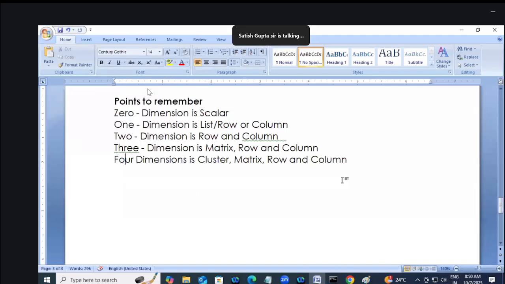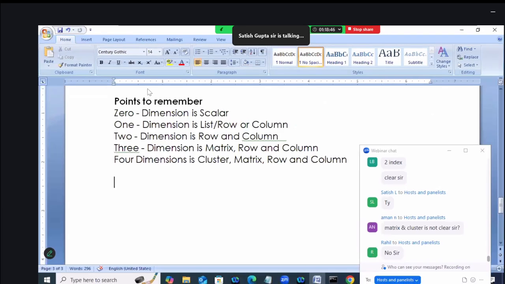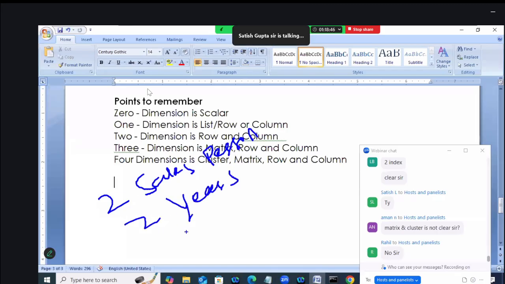That is why you have to learn the list topic perfectly. Which topic do you have to learn? List. If you know the list topic, then everything will be easy. Understood? So I want to represent 3D. Assume that I want to represent sales of two salespersons, 2 years, 5 months sales.